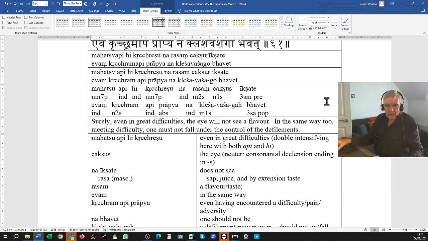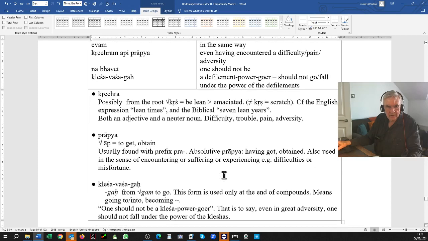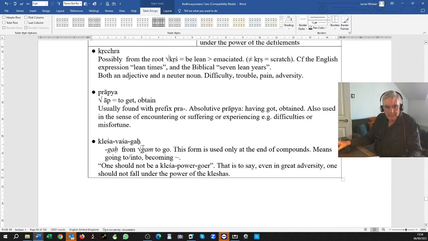So let me analyze this klesha vashagaha. I think I've done it here, have I? Yeah, from the root gum. When this root gum appears as the final member of a compound, you will almost always find that what happens is the M drops, and it's treated as if the root, rather, were ga. So that's klesha vasha ga. And it is the same verb, gum, to go. And this ga form is never used on its own, and it's only ever used at the end of a compound.